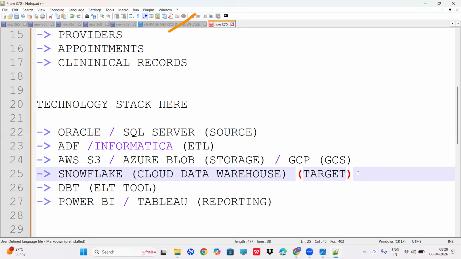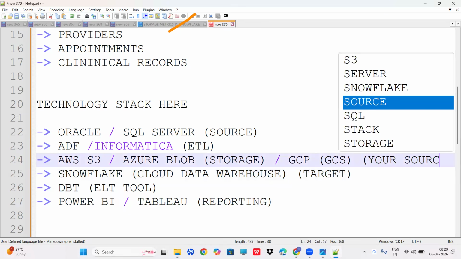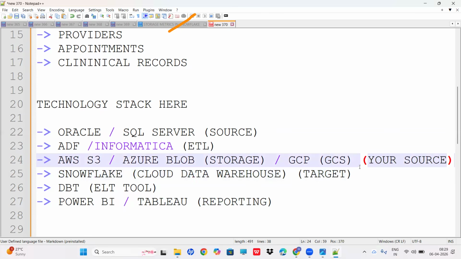If you then say, I'm loading data from S3, again they will ask, didn't you tell that your source is Oracle? Then how are you loading that data into Snowflake? So remember, you need to tell it with clarity. What is your source? S3. What is your target? Snowflake.